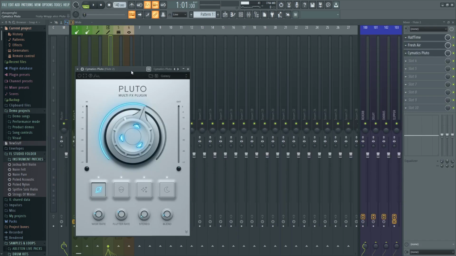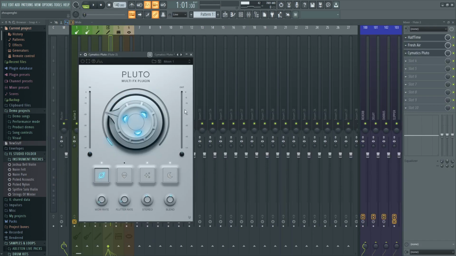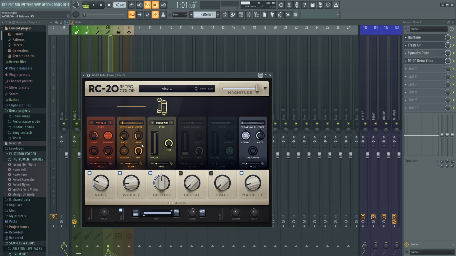The last plugin I'm going to be adding is Flute by Cymatics. I like to use the Moon 1 preset, and then I'll just bring the magnitude down to about 25 or 30. Sorry, there is one more effect I'm going to put on the flute, and that's RC20. I'm going to just turn the noise off completely because I don't really like it. I turn the wobble down slightly and I turn the distort down slightly.